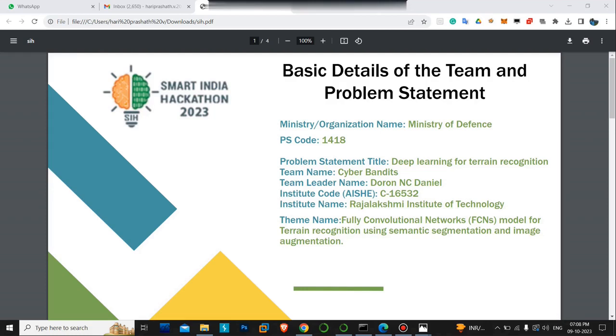Hey, this is Cyber Bandits, and our project is for the Ministry of Defense. The project statement is Deep Learning for Terrain Recognition.